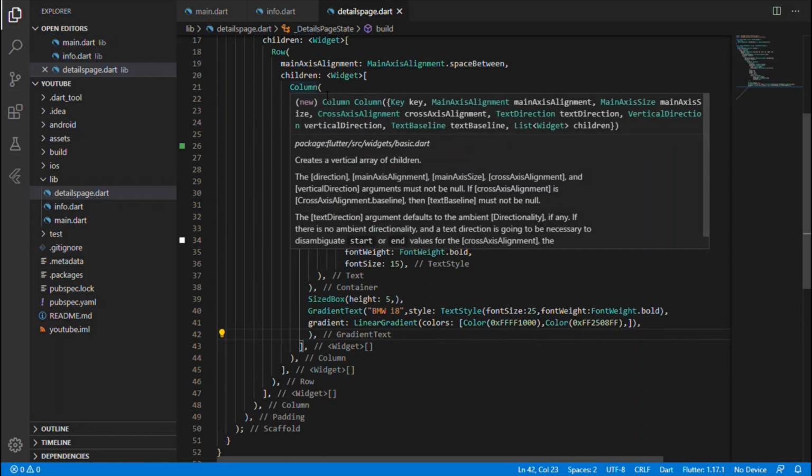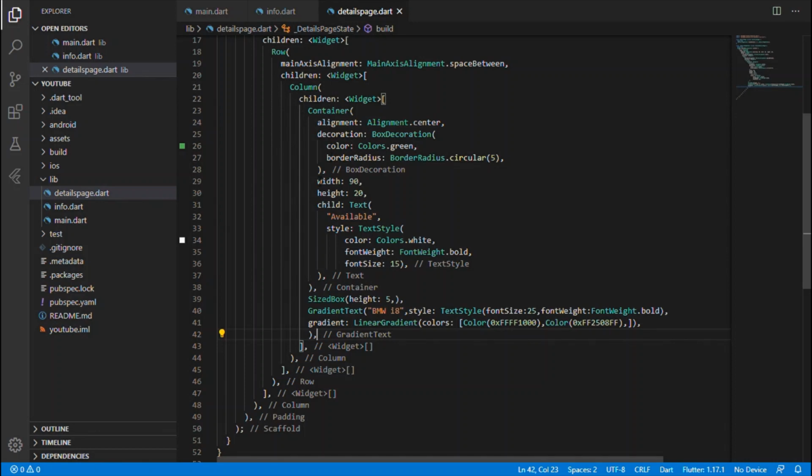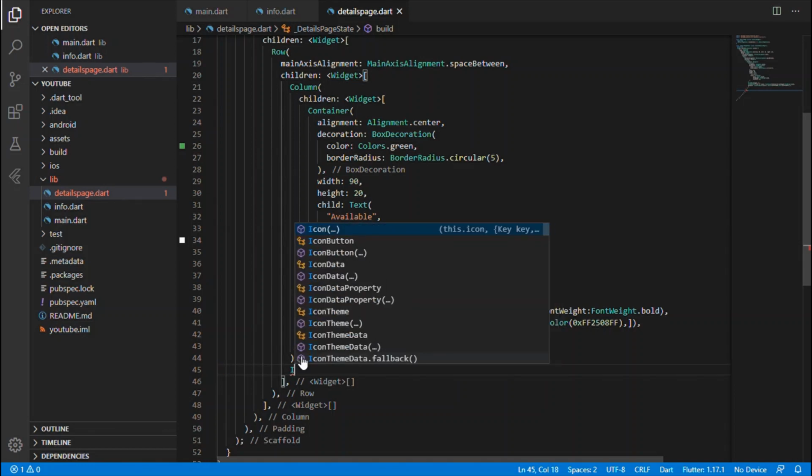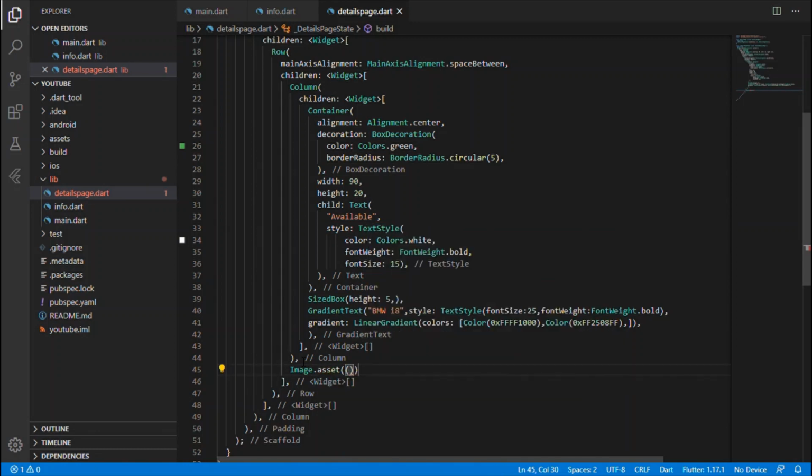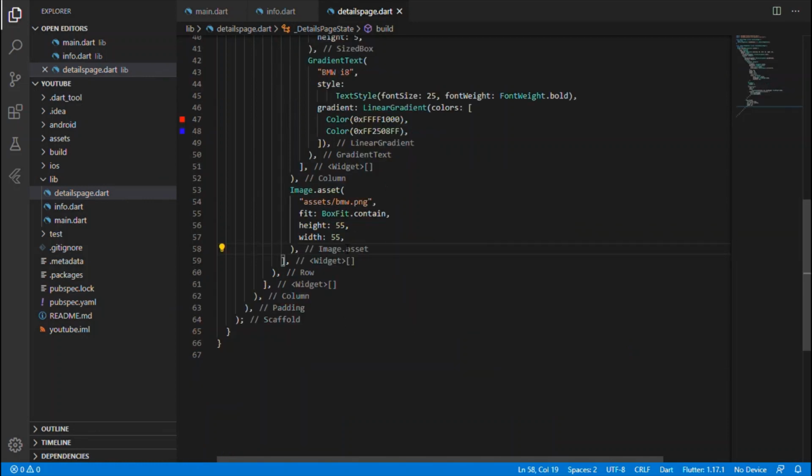Now it's time to develop that image, that is the BMW logo we have seen, which is outside of this column, so we can just jump out of that column for now. Now you can give the image as Image.asset with the parent path, which is the png, and you need to specify the fit as BoxFit.contain, and I too will be specifying the height as 55 and width as 55, formatted. Now we have just succeeded in rendering the first child for that column.